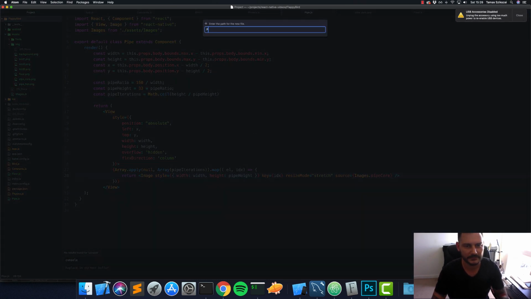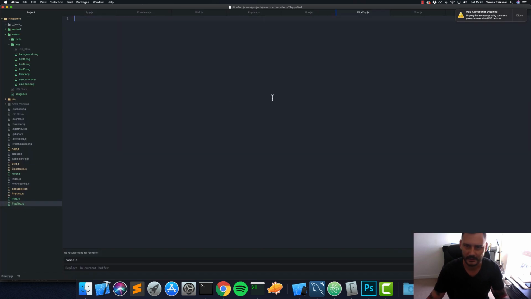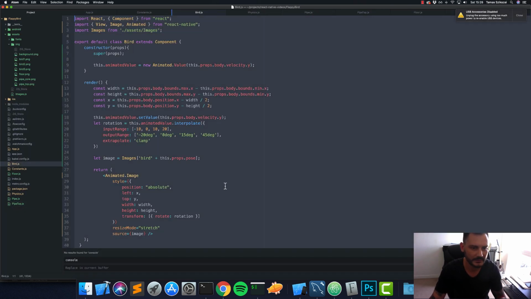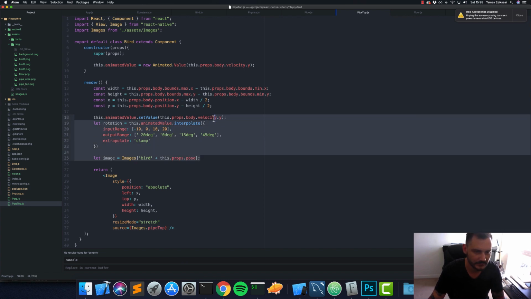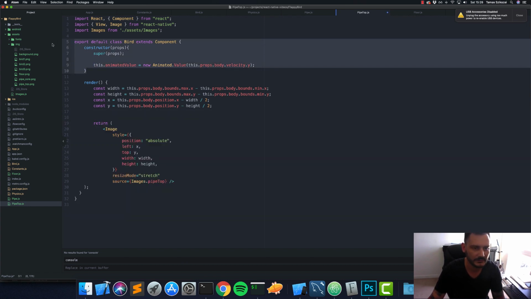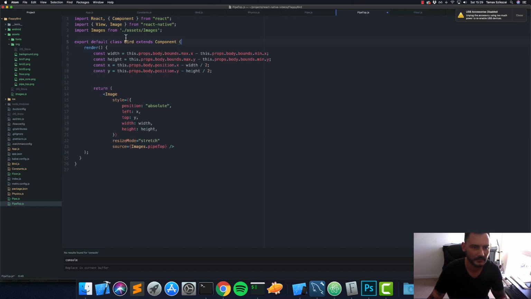We want a new one, which is pipe top.js. This will be a super simple one, very similar to bird actually, except we definitely don't need animated image. We just want width and height. Image will be images.pipe top. We don't need any of this nonsense, neither this. Pipe top. And I think that's about it. Yeah. Okay, cool.